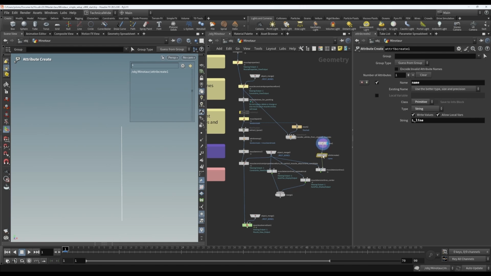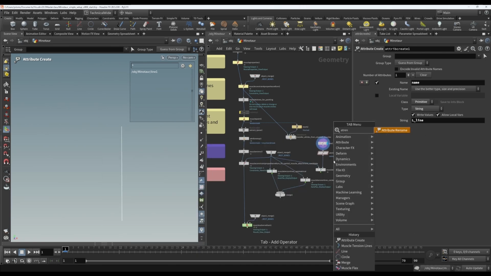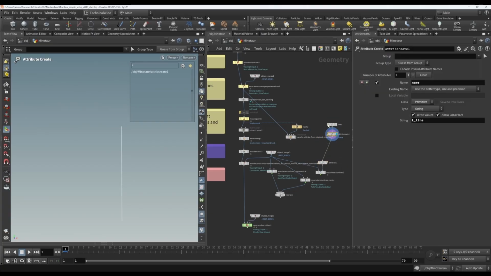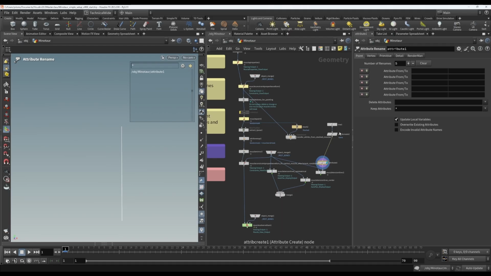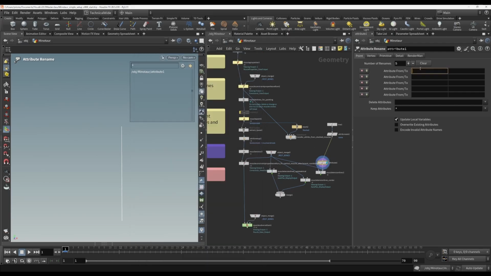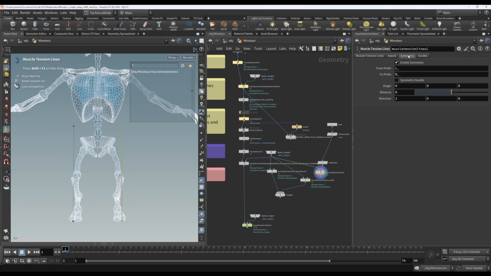Okay, you can do an attribute rename. So this is assuming that this is just how the data is coming in, not necessarily created that way, but I have a name attribute. I want to change it to be autoflex ID. So you see, this is what creates autoflex ID. So primitive, so I'll go name to autoflex ID. And now when you input this, you see it mirrors it. If you have enable symmetry on, it's going to change the name so that the name gets mirrored.